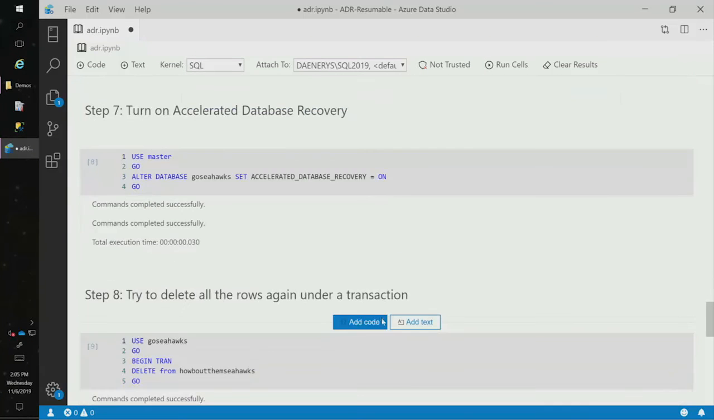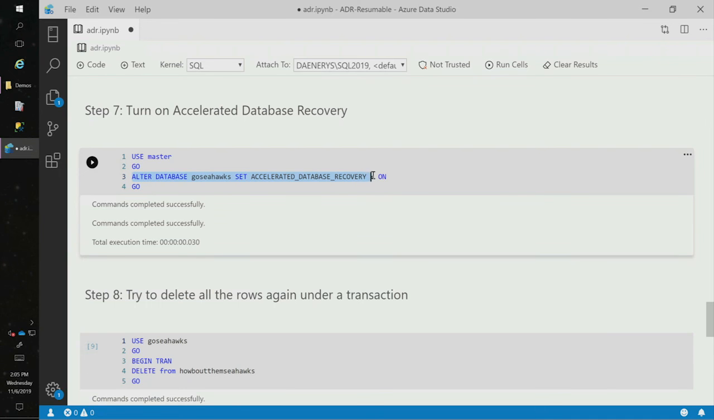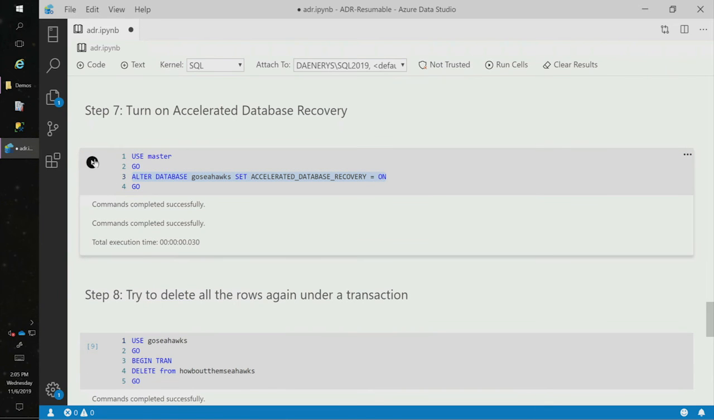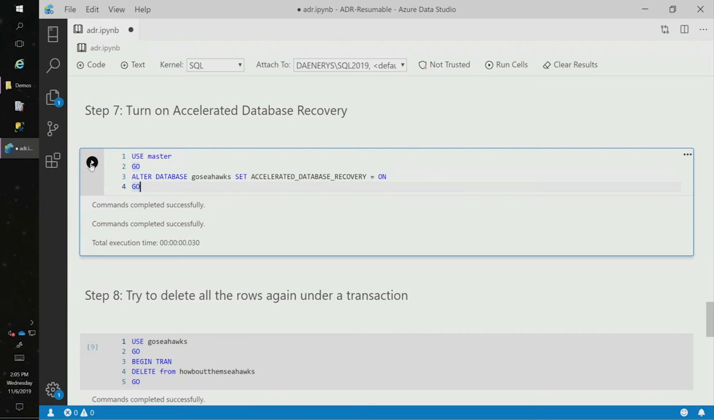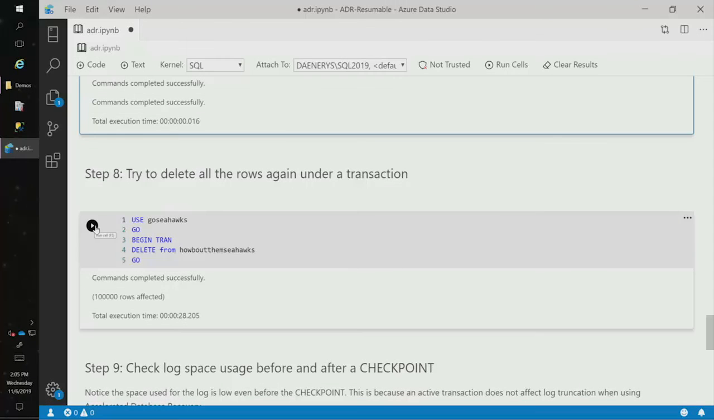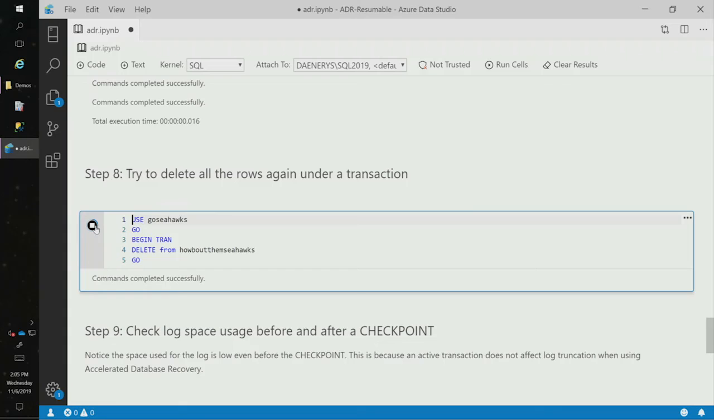Okay, so how are we going to do things differently? We are going to alter database, set accelerated database recovery on. This is super easy. Don't highlight that, just run it. Okay, done. Now we're going to do the same thing. Begin tran, delete. Forgot my where clause again.